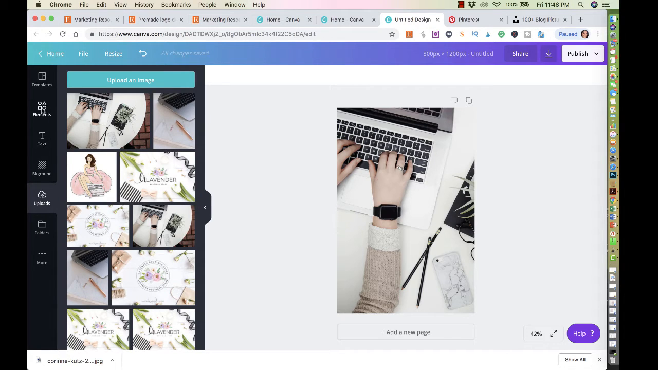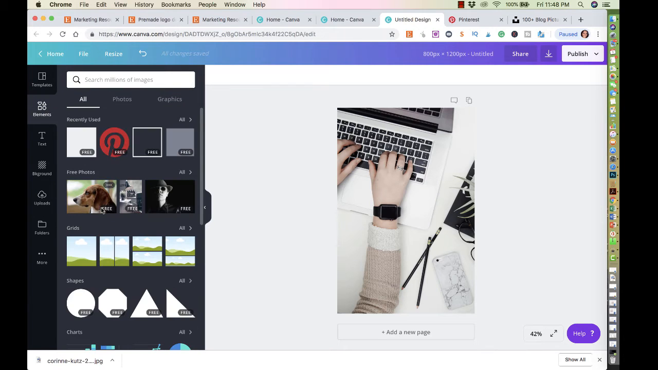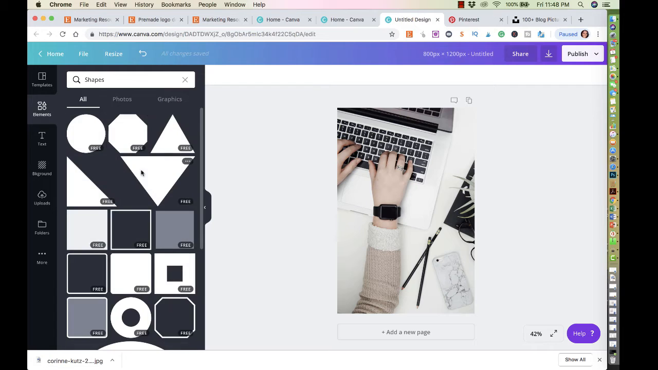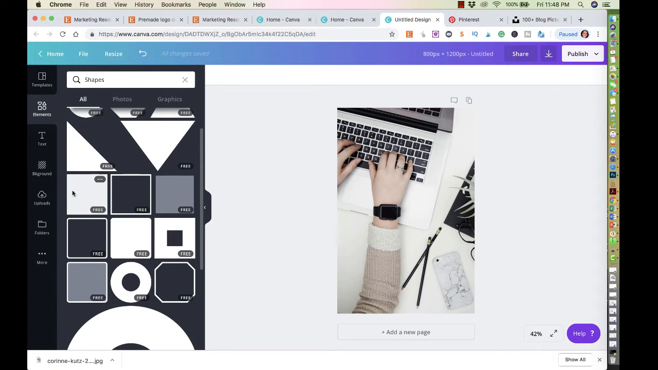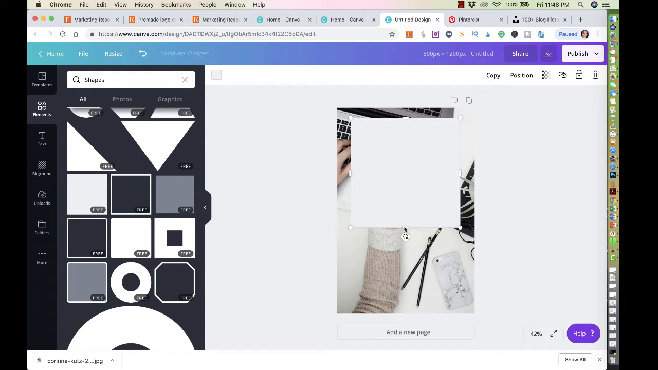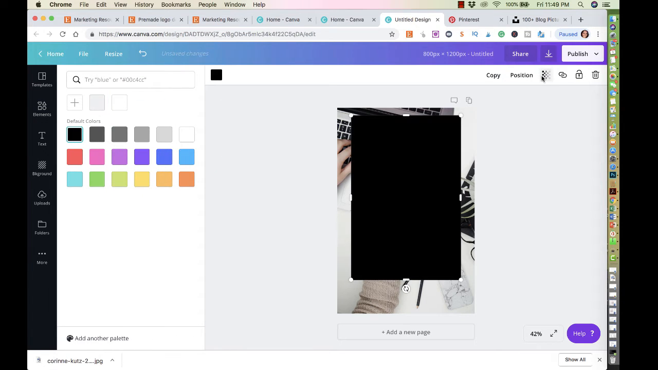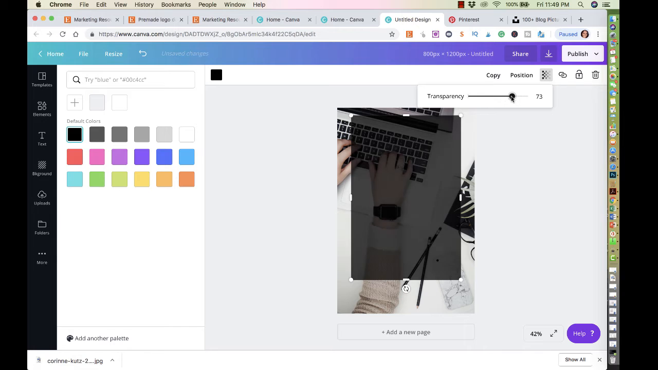So I'm going to go to elements. And what I normally do is I use these little shapes here. And I always stick with the little square. So I'm going to pick this one and I'll put it right here. I'm going to drag it right there. I'm going to push it a little bit up. And because the picture is more like black, I'm going to change this color to black. And then I'm going to create a little bit of transparency.